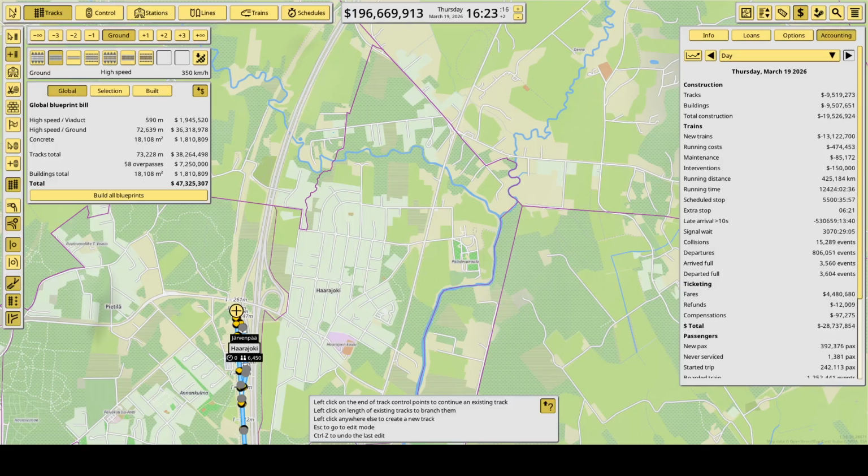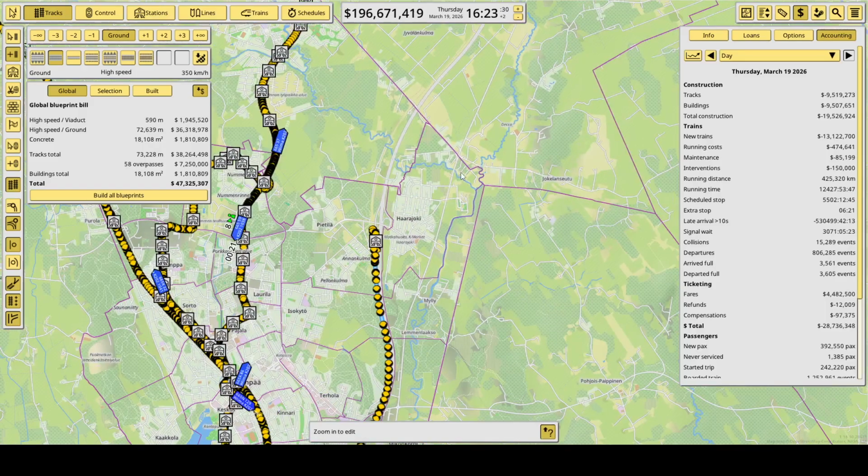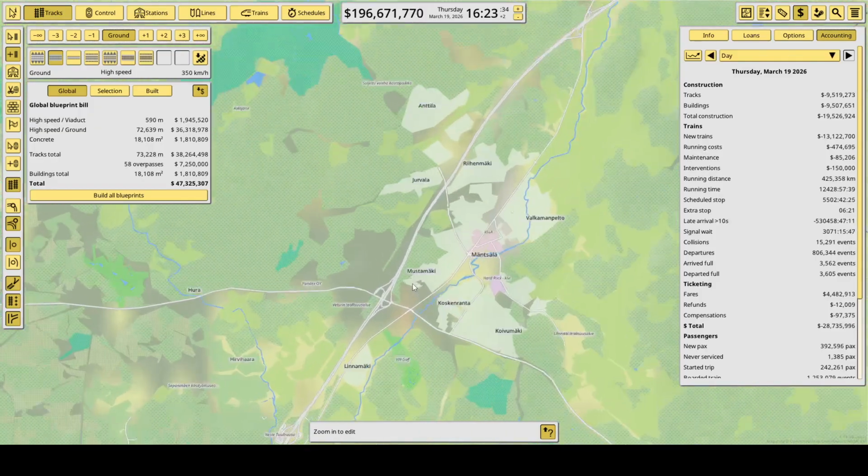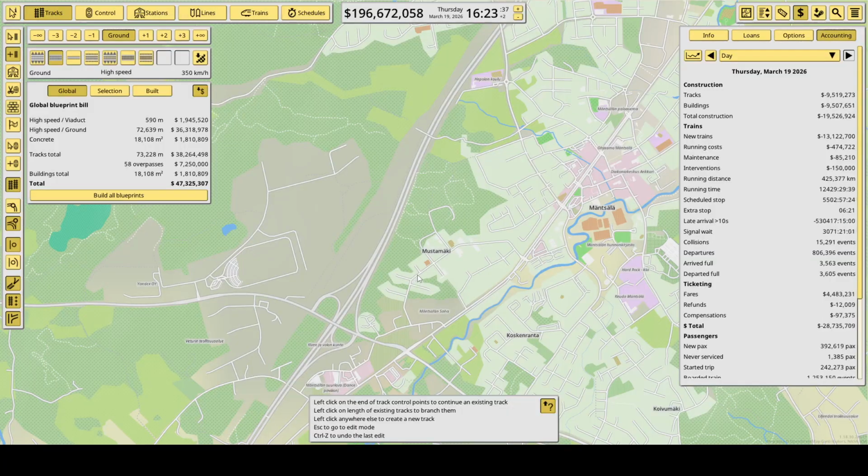And then, after Harajoki, the following stop will be called Mäntsälä. Sorry about it, I'm actually really drunk at the moment. So the following stop will be at Mäntsälä. And I will have to see where in Mäntsälä that is.